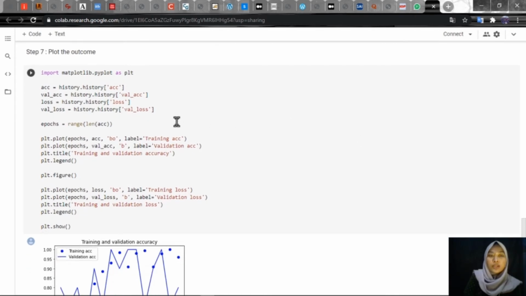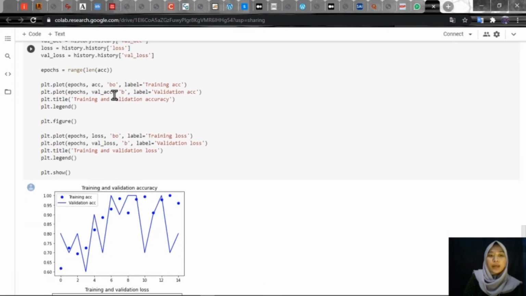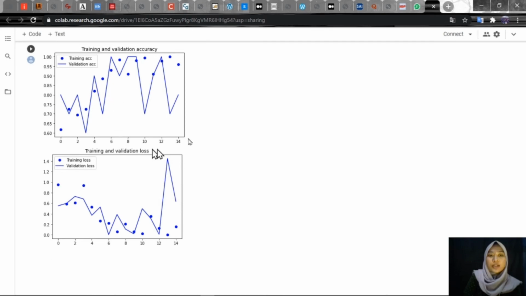To plot the outcome, we can use matplotlib and we get the result like this. This is the validation accuracy and the circle is the training accuracy. The accuracy will be equivalent with the loss function.